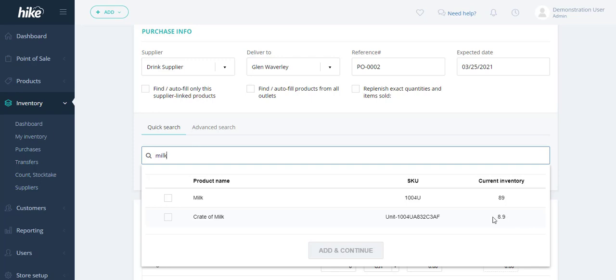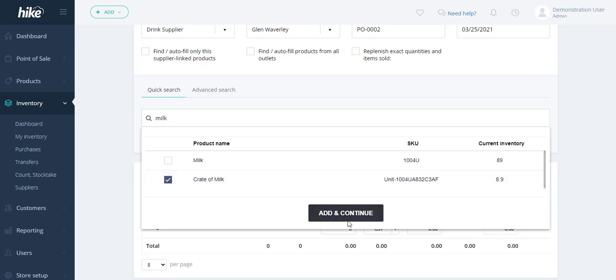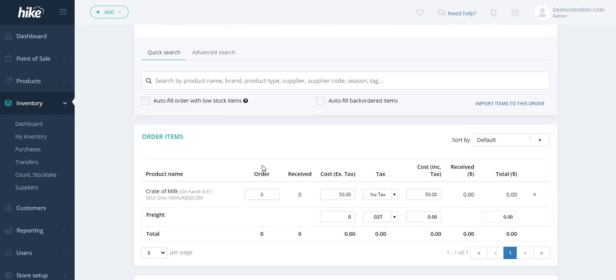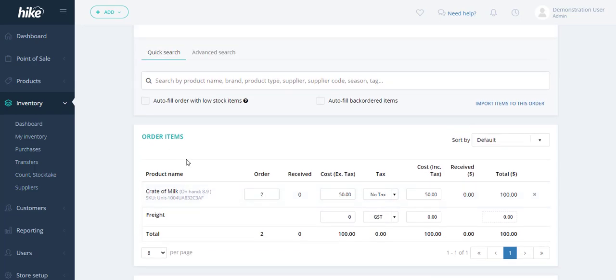And the current inventory for the unit of measure is based off what it can create from the current inventory of the individual item. So as you'll see here, if we select the crate of milk option from there and select add and continue, what will happen is it'll add the crate of milk down into the purchase order from there as a unit of measure. So if we place an order for 2 of this particular crate, what will happen is it will order 20 of the milk individual item.